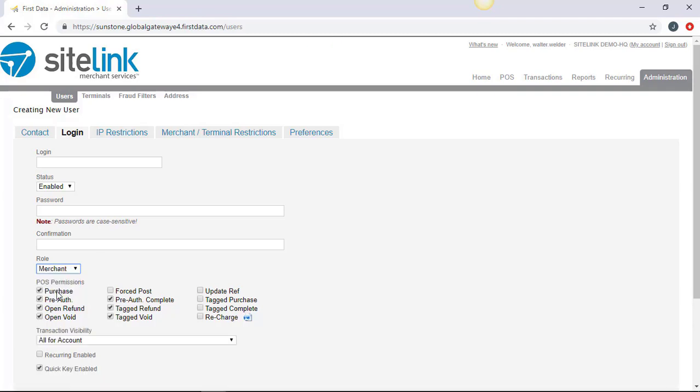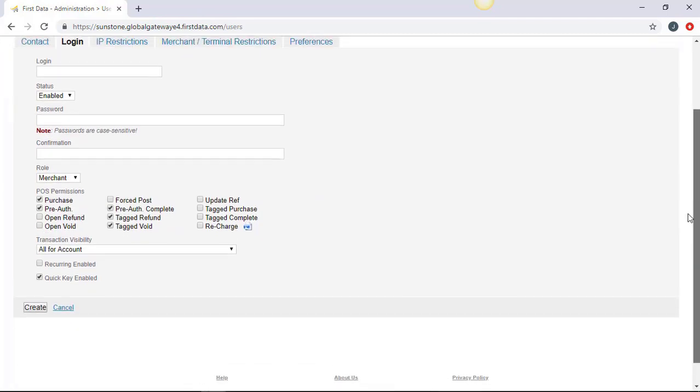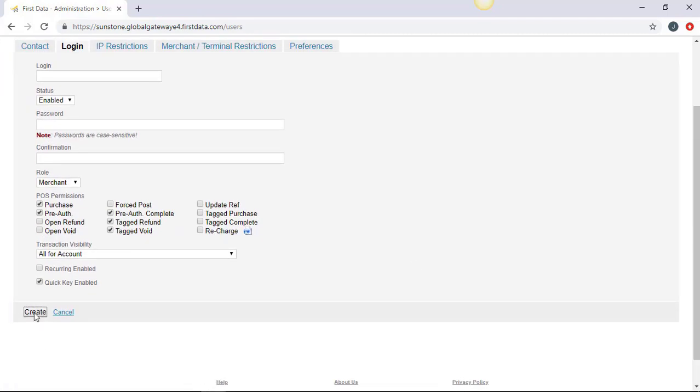It is recommended when creating new users to turn off Open Void and Open Refund, as that would allow them to enter the Point of Sale tab and create a refund or create a void to any card number they wanted for any amount. Once you have all of the information entered and their permissions selected, you simply click Create.